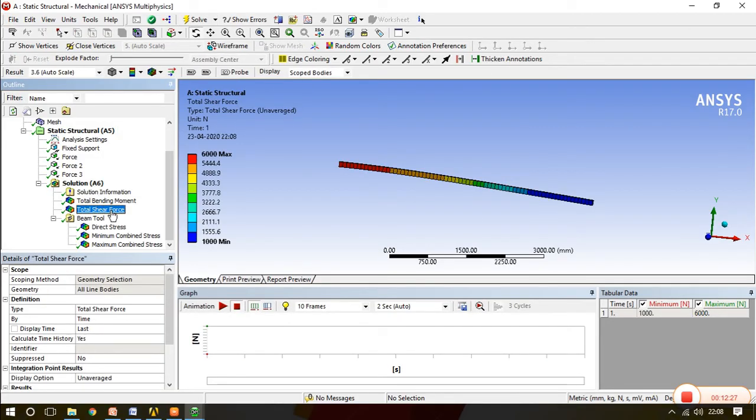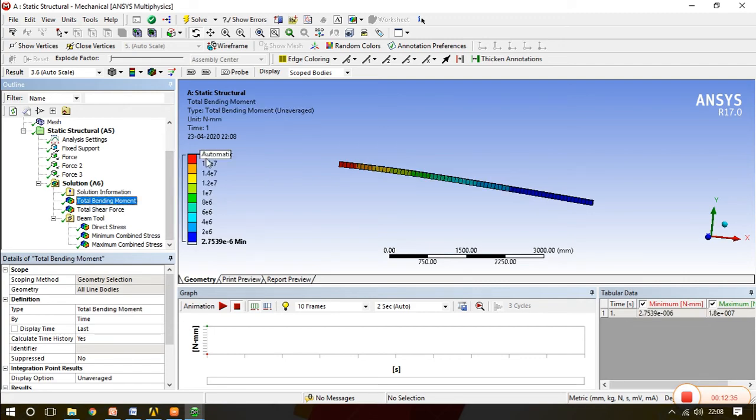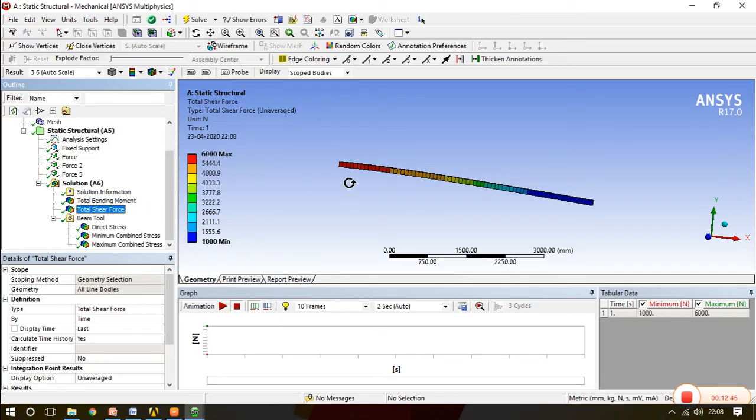Maximum shear force is 6000 Newton. Yes, definitely we are getting the same result as the analytical method. Total bending moment is 1.8 into 10 to the power 7 Newton mm, which is nothing but 1.8 kilonewton meter. As we mentioned earlier, the shear force is maximum at the fixed end for the cantilever, and the maximum bending moment is at the fixed end for the cantilever.